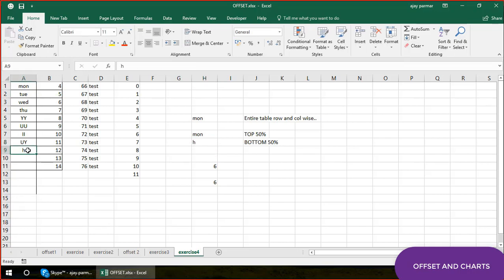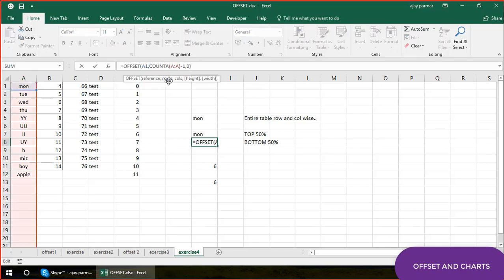You can see here now you have h, and if I just go and write here something else, you can see that it's coming here, right? This is how it is. So now your formula is dynamic, it's picking up the last value. Now please understand, this time I have used the COUNTA function in the rows parameter, right?